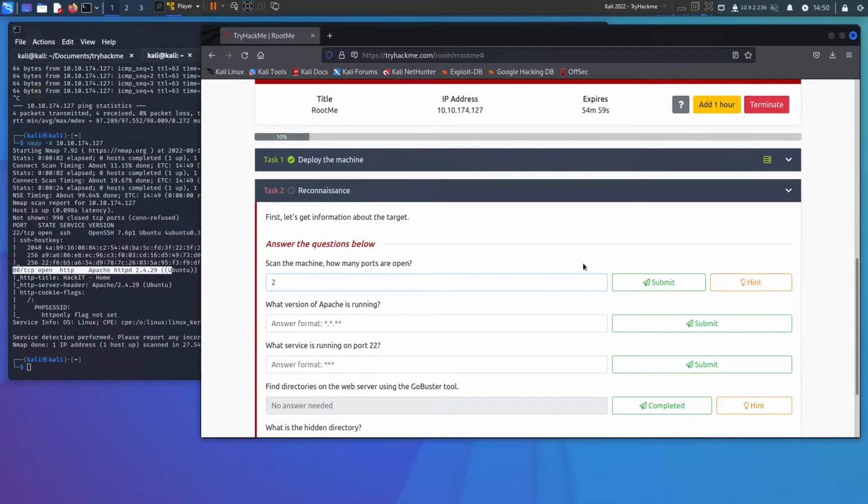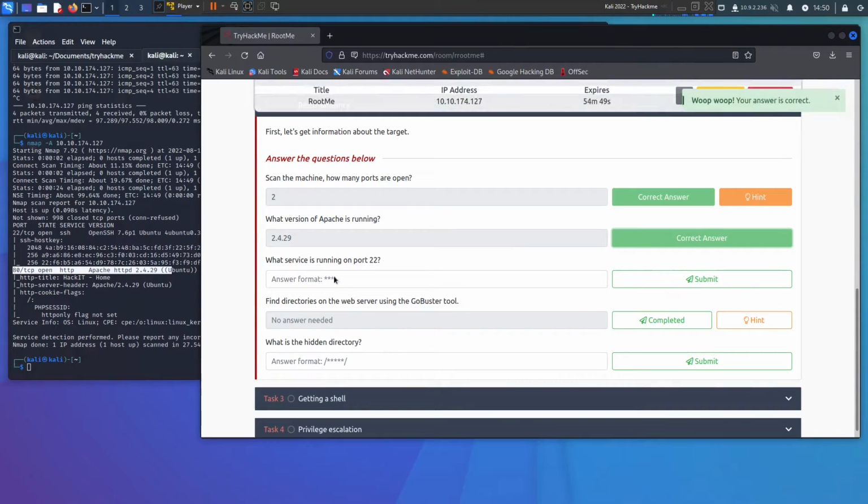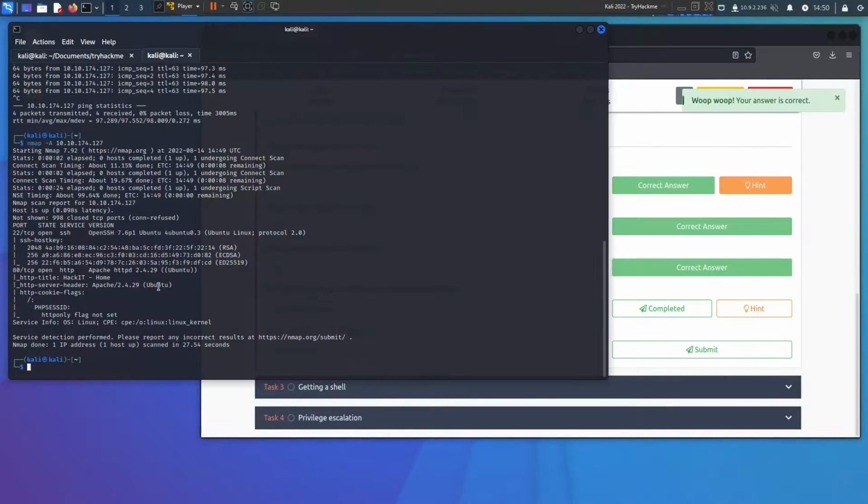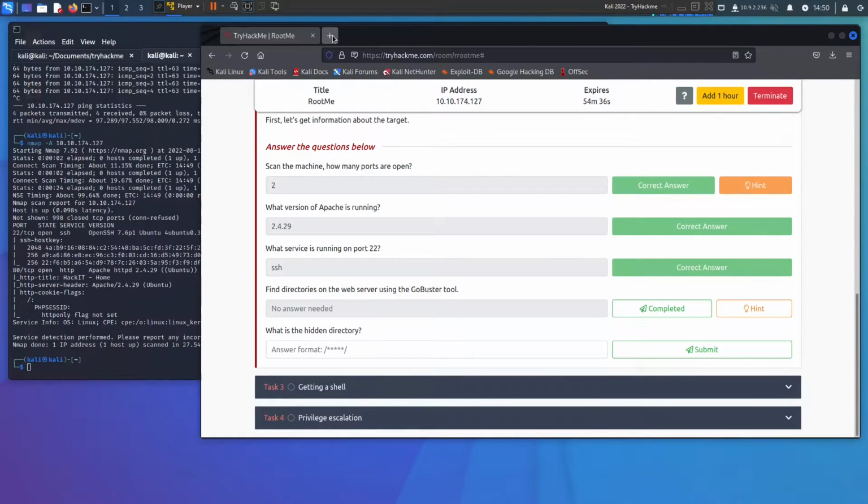So 2 ports are open. The version of Apache is 2.4.29. And SSH is running on port 22. Now we need to check out the web page. First we can just browse to the web page on port 80.